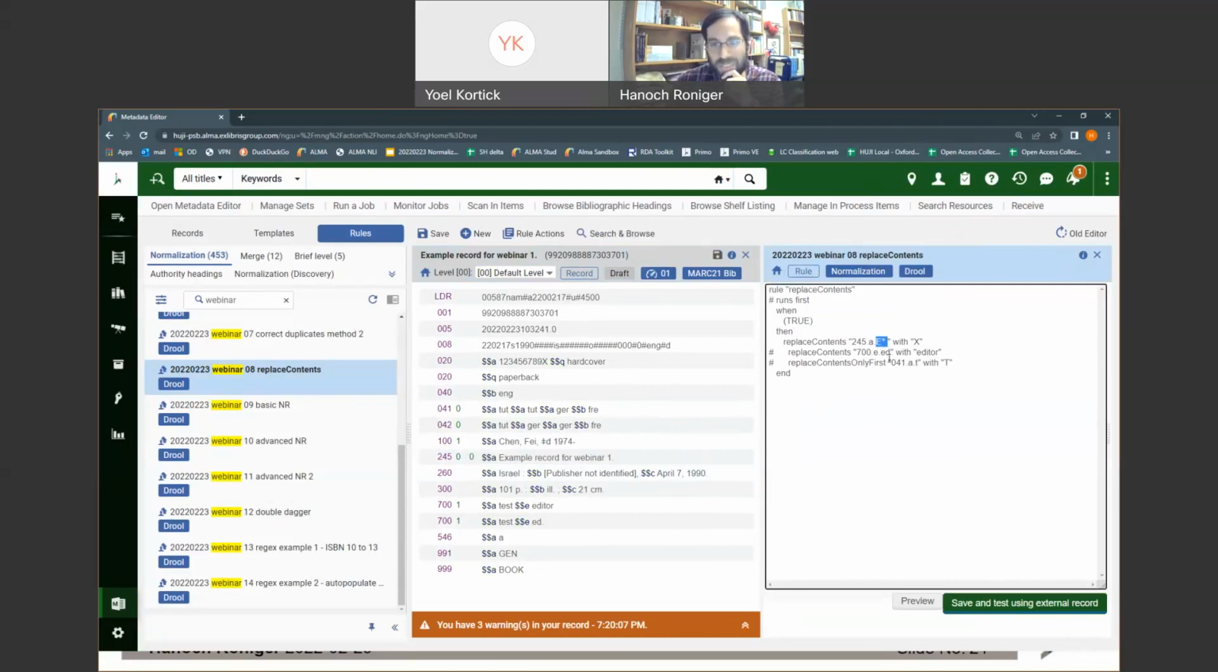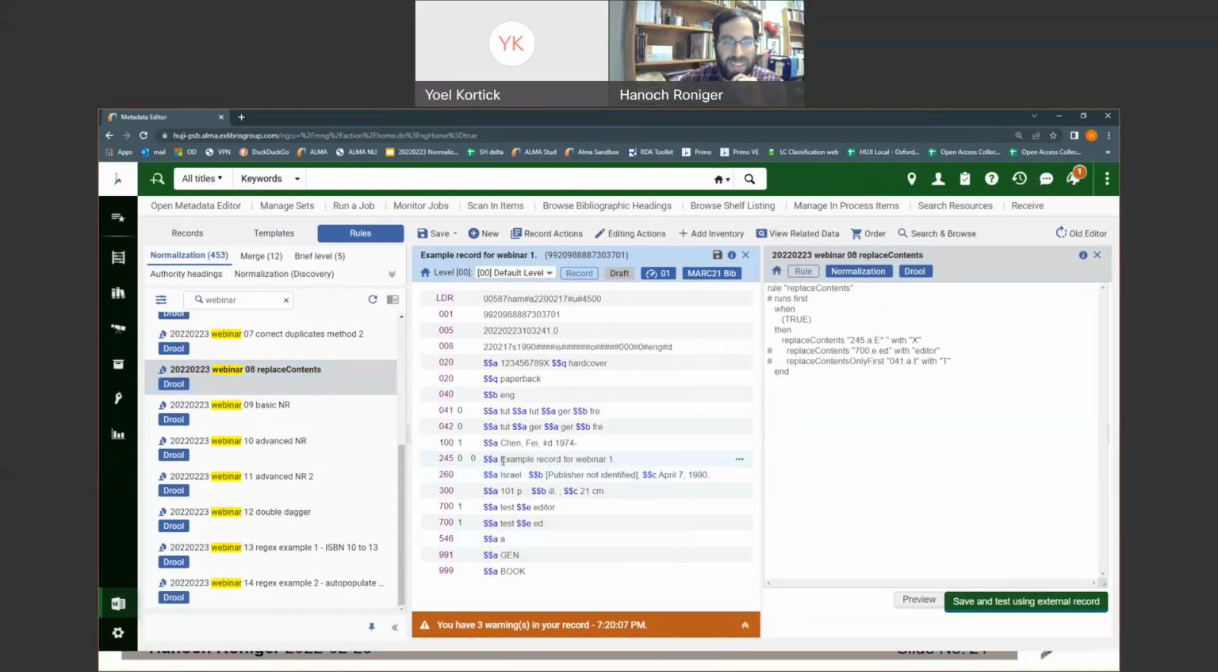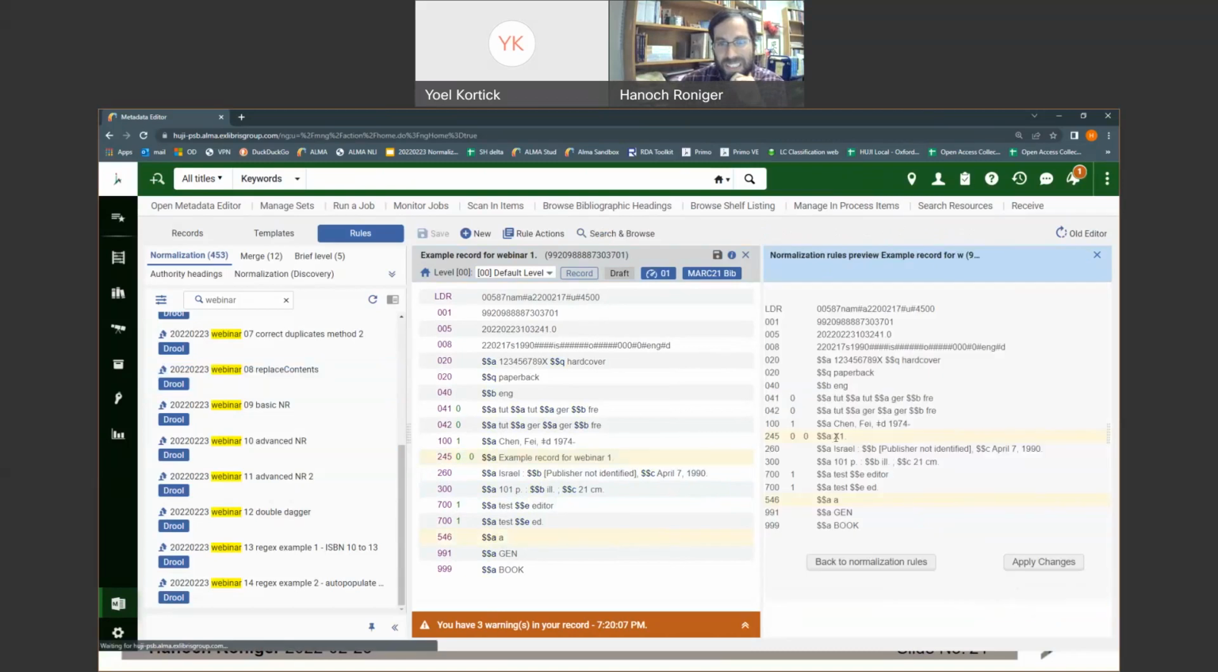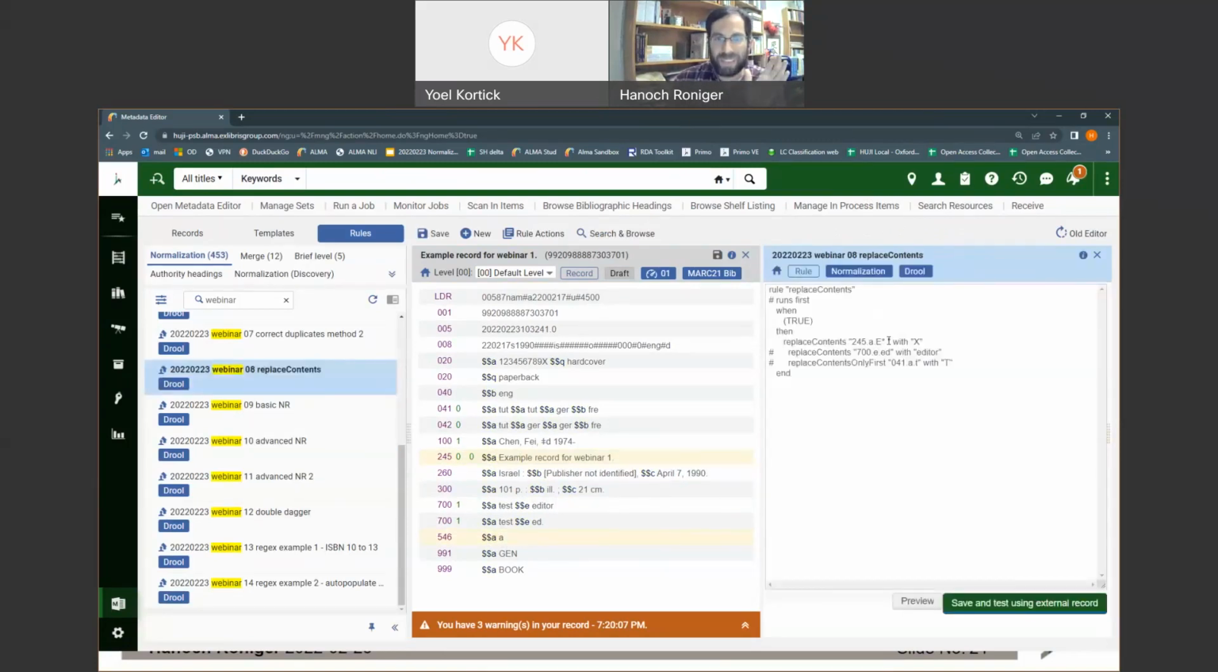Hanoch, could you elaborate what you mean by greedy here? Yeah, greedy means that it will try to catch as many instances as it can while still being true. So from the capital E until a space, it won't take the first instance of the space, but will try to catch as many spaces as it can here. So if we look at it, it will change everything, not just the first word. So this is the first thing that I wanted to show.